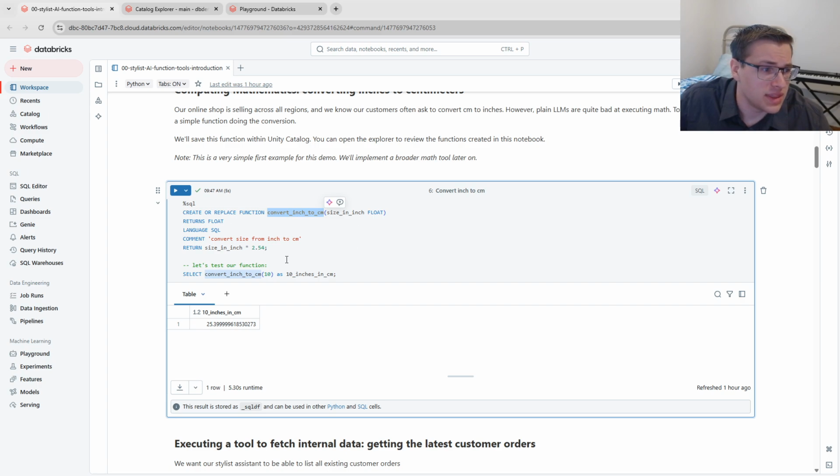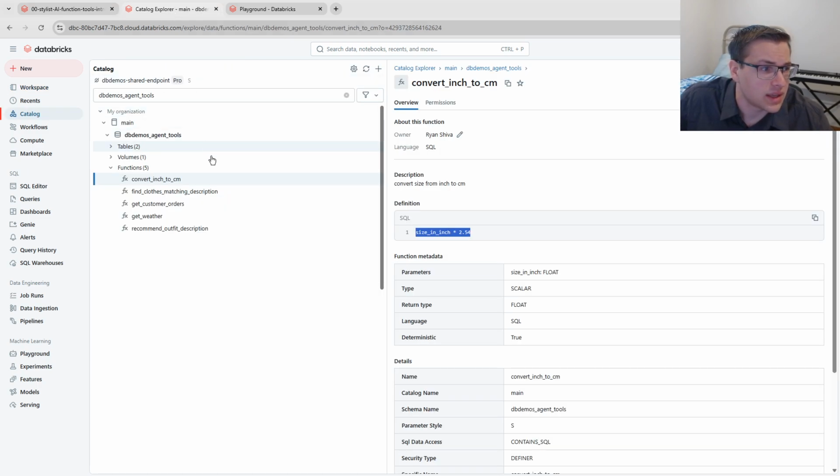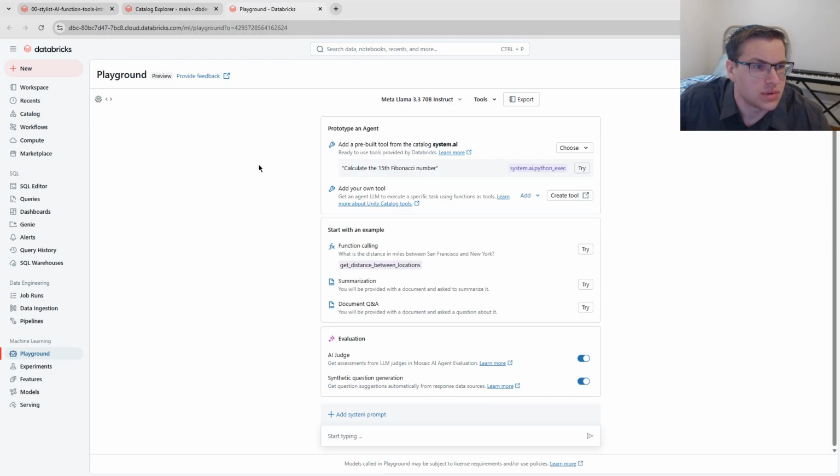So once we run this create or replace function, then it will appear in our catalog, and you can see it here. Here's the definition where it's just doing that simple calculation. And then if we hop over to the playground, we'll actually be able to introduce that to our chat, and then the chatbot will be able to use it to answer our question.